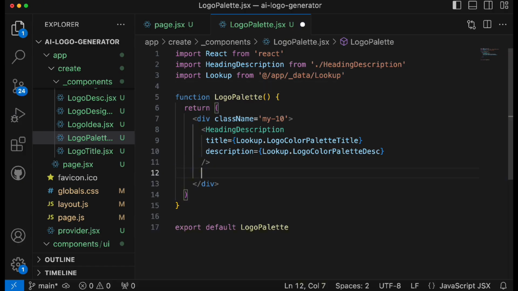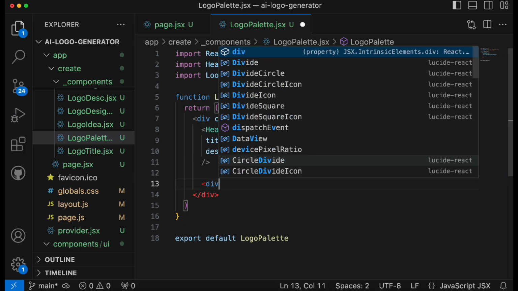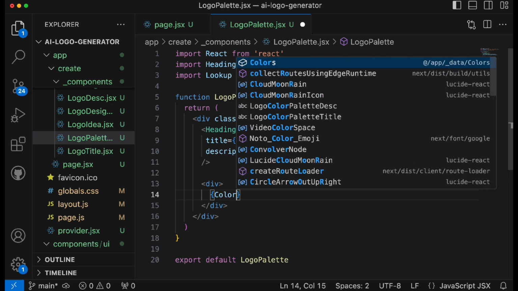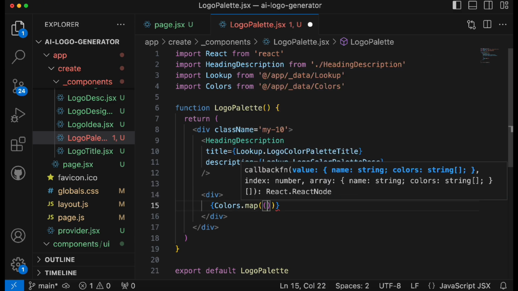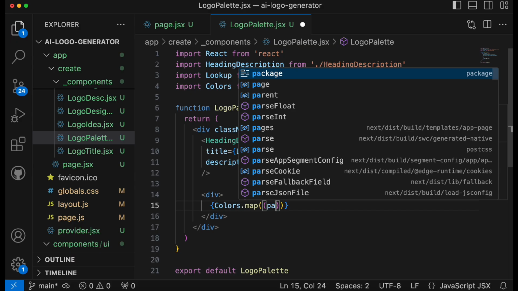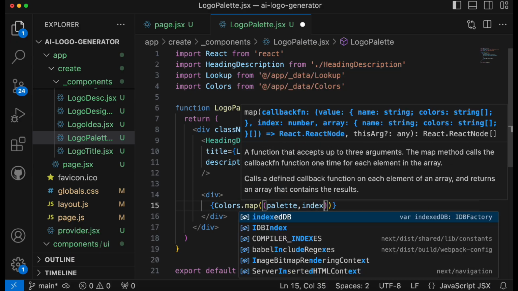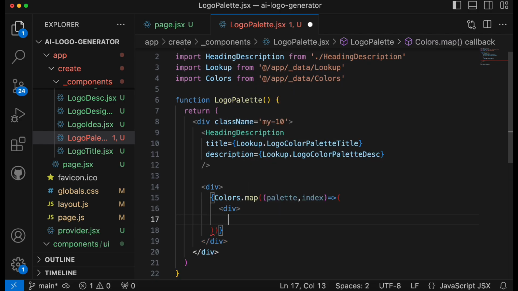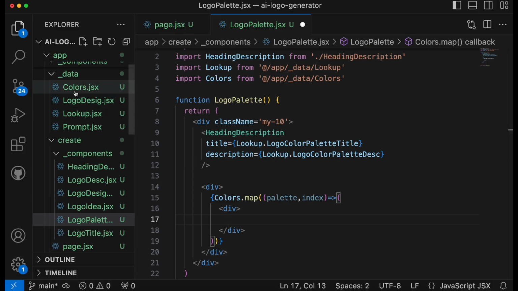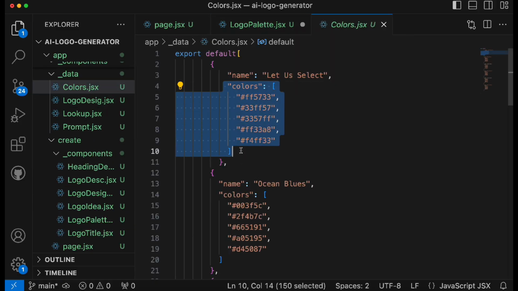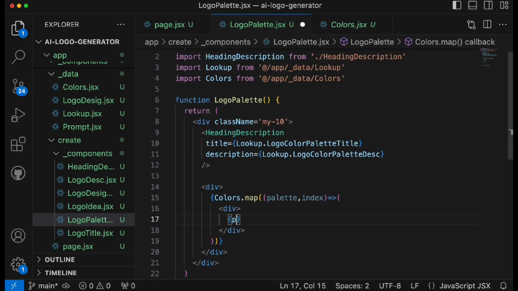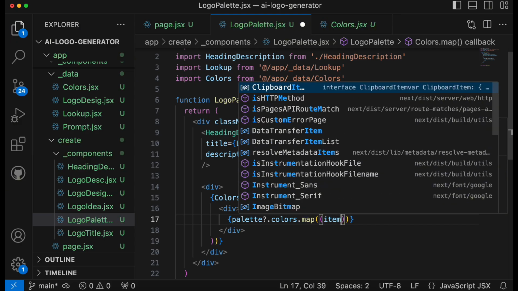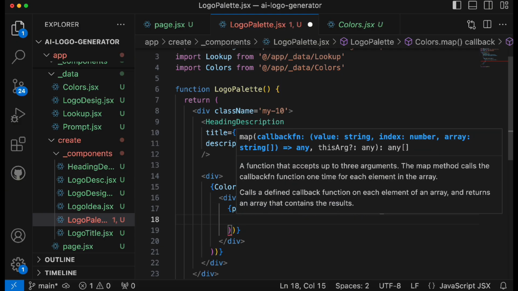Then in order to show that particular palette, here I will add a div. Inside the div we'll use colors.map. Inside that we'll say palette, comma, index, arrow function, and then inside that again we want to show a div, because inside this color.jsx file we have again a list of arrays, right? So that is what we want to render. So we'll say palette.colors.map. Here we'll say item, comma, index, and the arrow function.